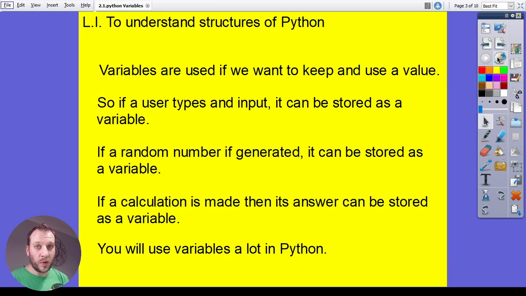So we're using them to store values. If the user types in an input, we can use a variable to store that value. If we generated a random number and we wanted to store it for later on in the program, we could store it as a variable. If a calculation was made and you wanted it later on in the program, you could store it as a variable. So if you want to use it later on, you need to store it as a variable. We use them a lot in Python.